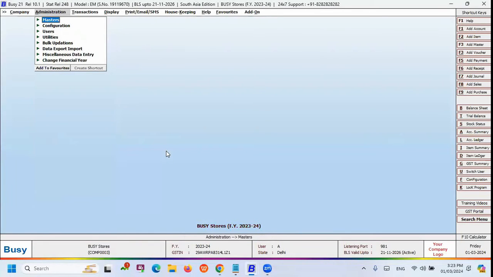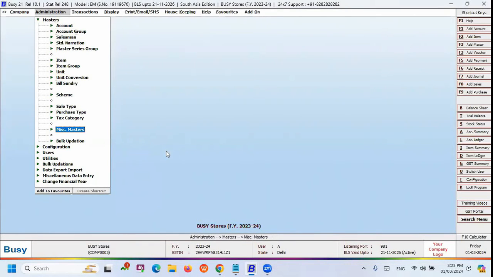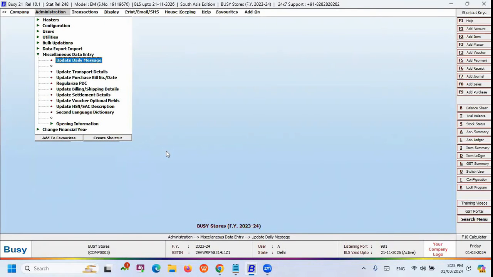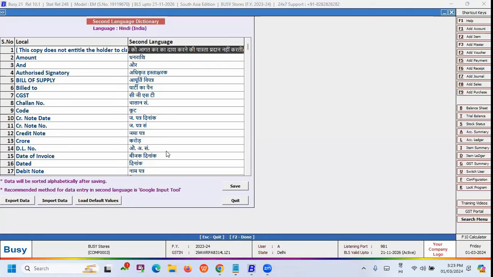After doing this configuration, you go to the master menu. Under that, miscellaneous data entry, administration, miscellaneous data entry, second language dictionary. Second language dictionary, it is nothing but you have to import some of the commonly used words in your data. That is like amount, GST, SGST, CGST, bill to, ship to. These are the commonly used words in your software. So that is why you can upload that kind of commonly used words in your data. Then it should be used for your invoice printing.